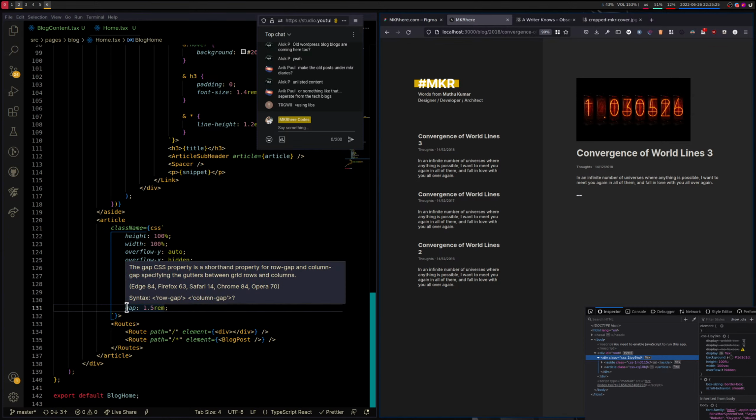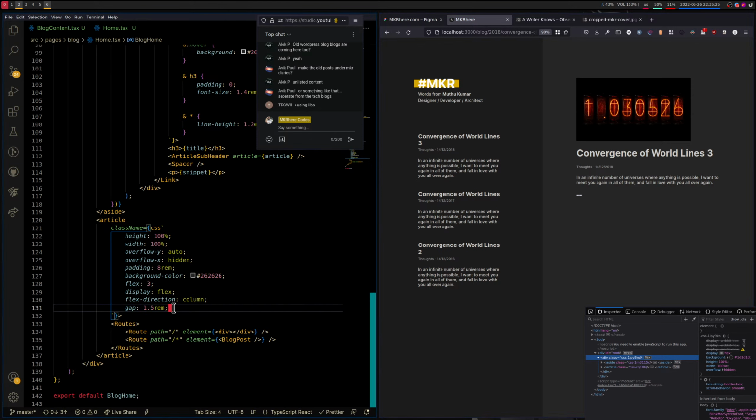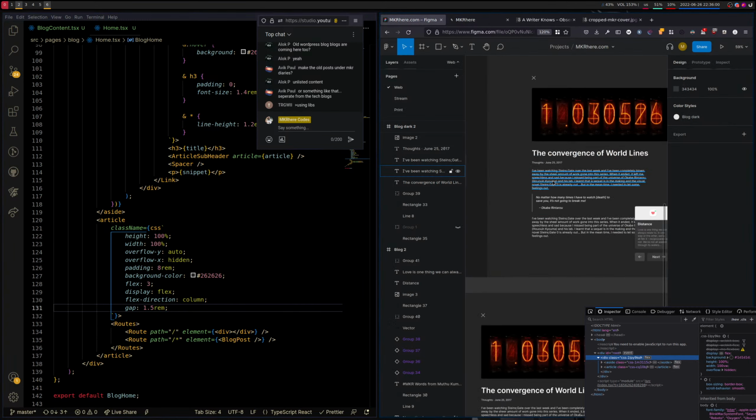This gap property is really cool. Primarily because of that, almost all my layout elements are display flex, because you don't have to mess around with margins between elements, right? Using margins to space between elements is a really bad idea. It's always bound to break in weird ways. So gap is really nice because it just distributes it evenly. Let's go back to the design.